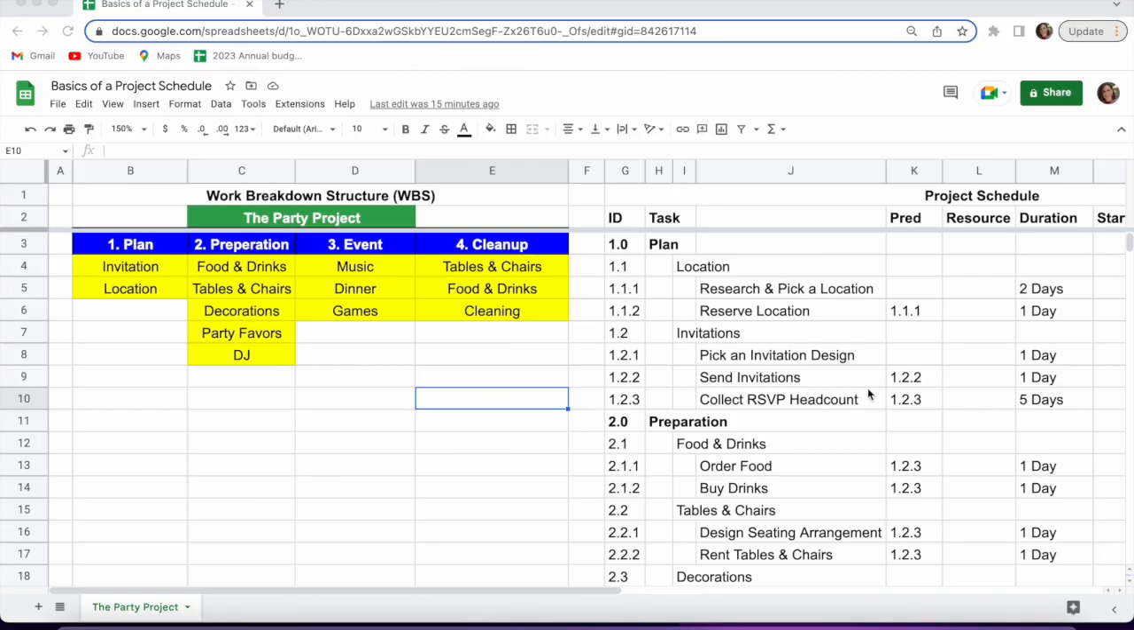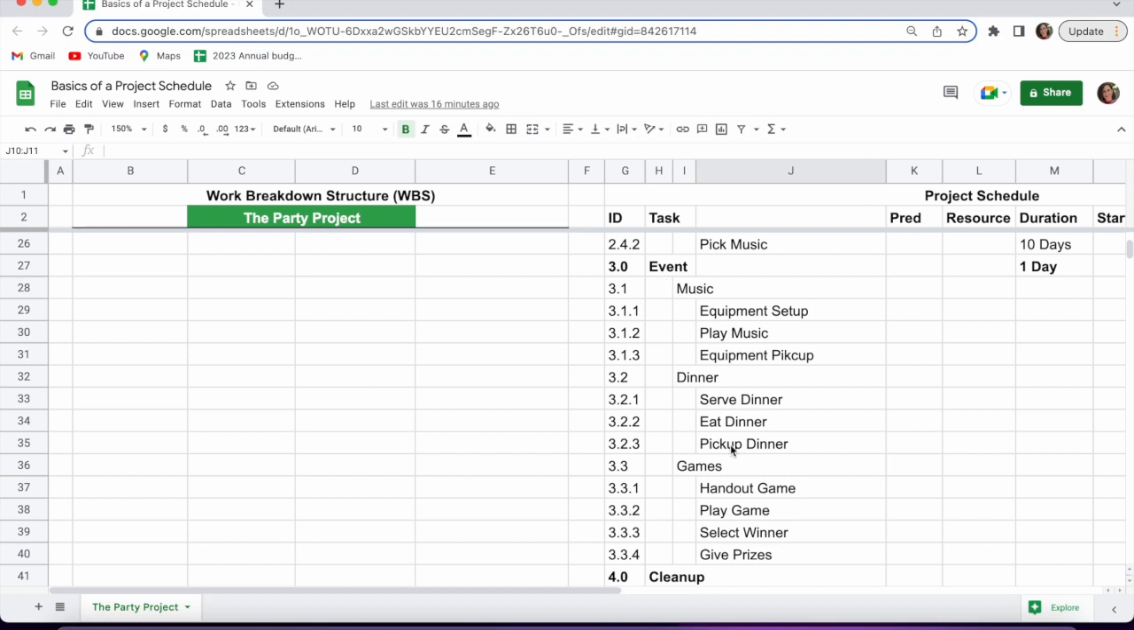I put the WBS and the schedule side by side so you can see how I started taking the elements from the WBS and start building my project schedule. And I'm going to walk you through what all the different columns are and why we need them. So first and foremost, you start with the blue level, or your level one, and put those in. As you can see, they're in bold. So these are your higher level items that you want to track. I've got 1.0 as the plan, 2.0 as the preparation, 3.0 as the event, and 4.0 as the cleanup.